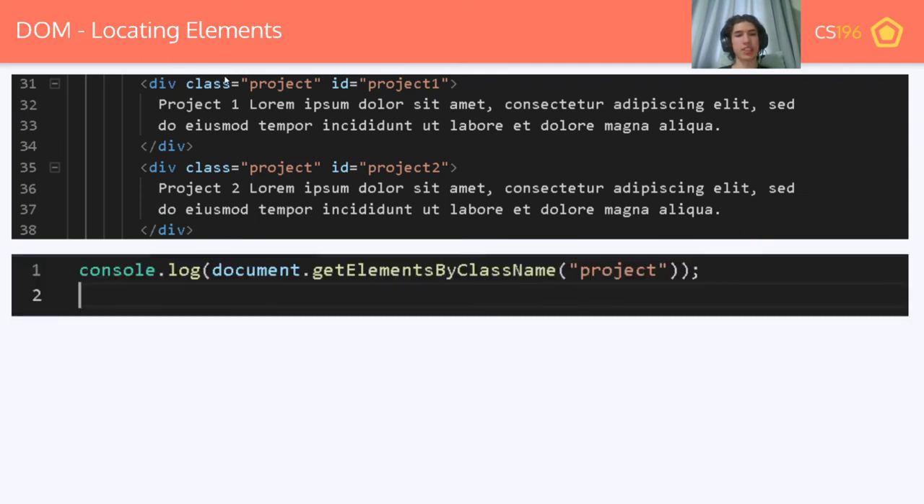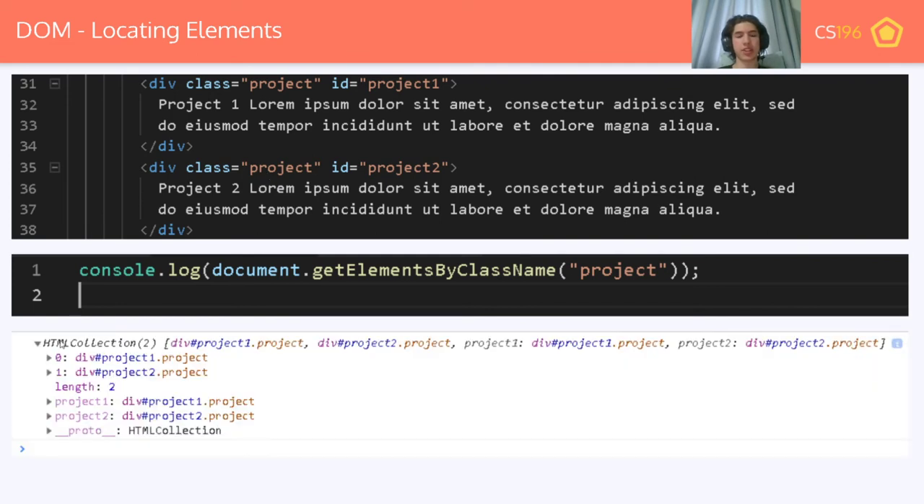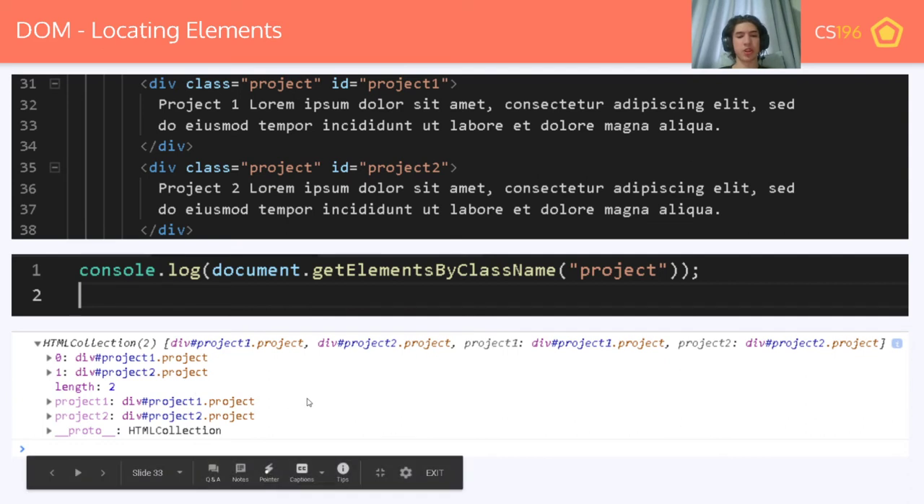And then lastly, we'll look at classes. And so we'll use getElementsByClassName. We can see our 2 classes here with the project class. And additionally, it just returns us a list, but of those 2 items only. So nothing too crazy there. Hopefully that's not too surprising.